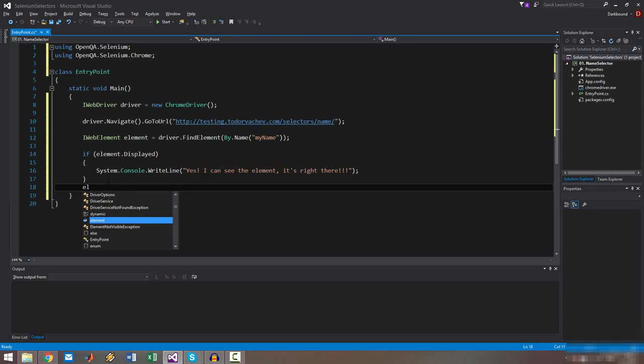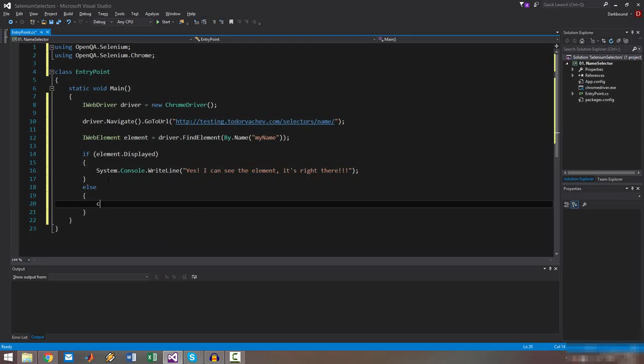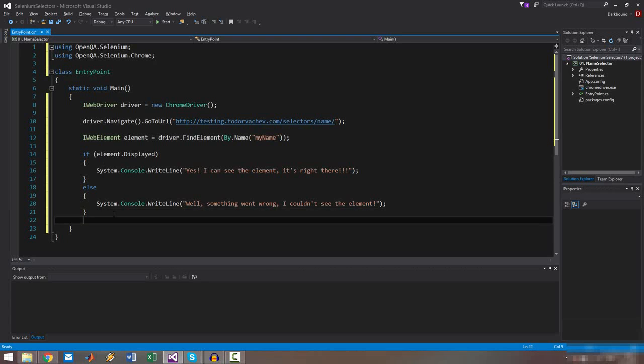And we're going to say else. If the driver doesn't see the element, it will say something like, well, something went wrong. I couldn't see the element. I'm making so many typos. Alright, and after that we're going to close the driver, since we are no longer going to do anything on this web page, so we no longer need it, and we're simply going to quit it. Alright, let's run it and see what will happen.